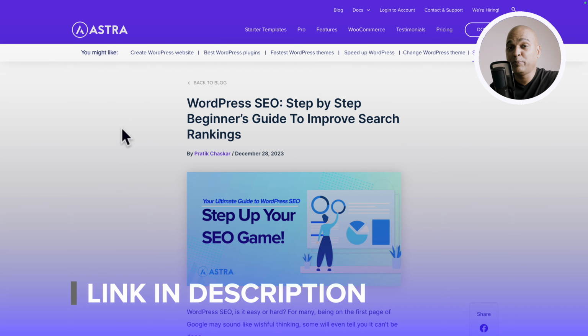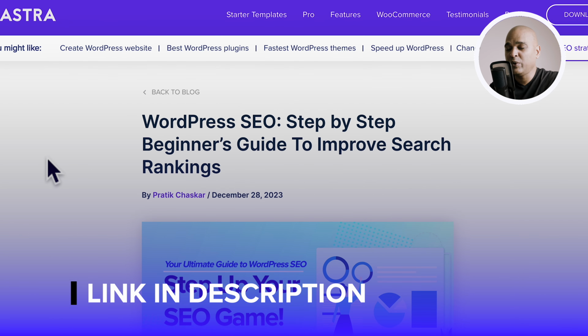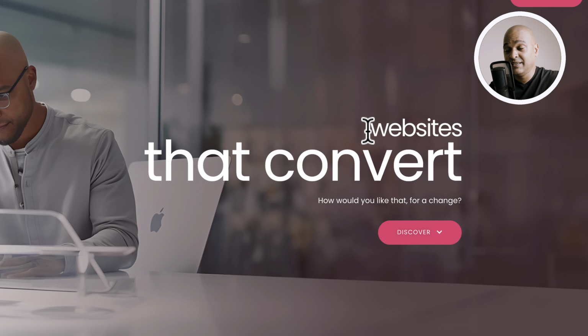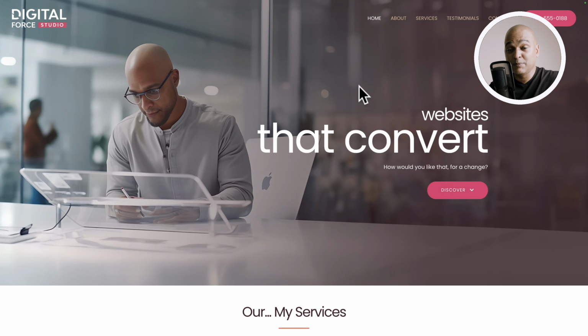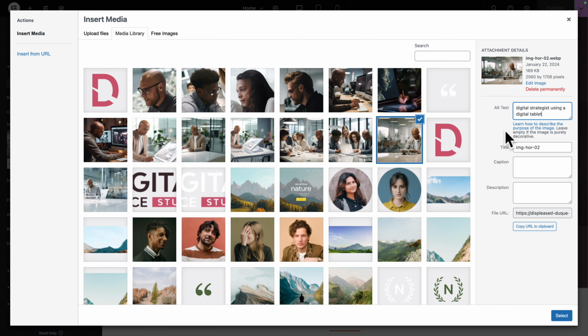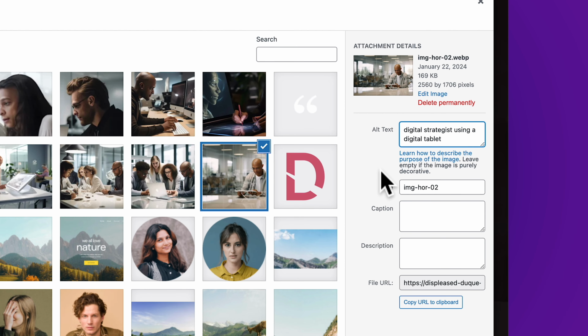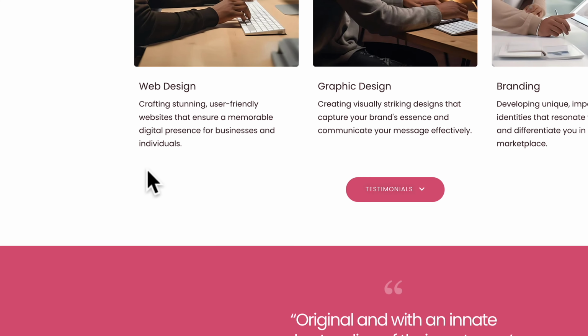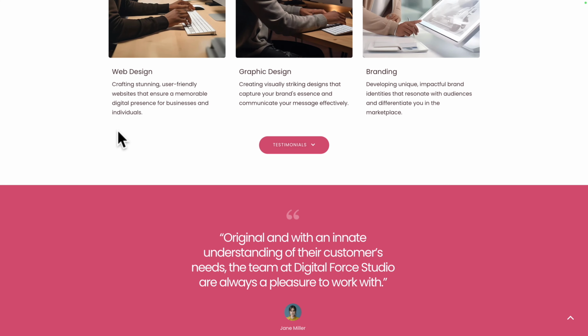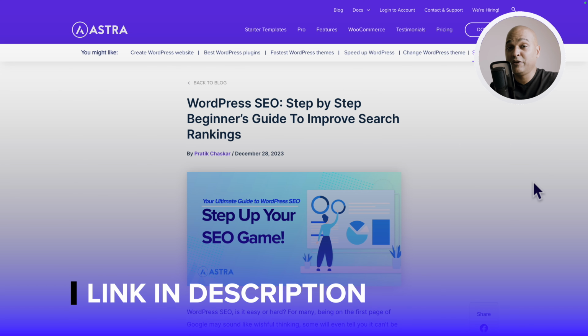But if you need help, I will point you to a blog post on our website with a complete guide for SEO. But in a nutshell, SEO starts with how you create your content, whether it's the text, the tags like the H1 tags, and you will learn about all that in the guide, whether it's the images with the importance of adding alt text, like for example here on this image, is described as digital strategist using a digital tablet, or whether it's the rest of the text on your website with the keywords density and strategies to capture your audience. But once again, you will find all information in this ultimate guide on our website.